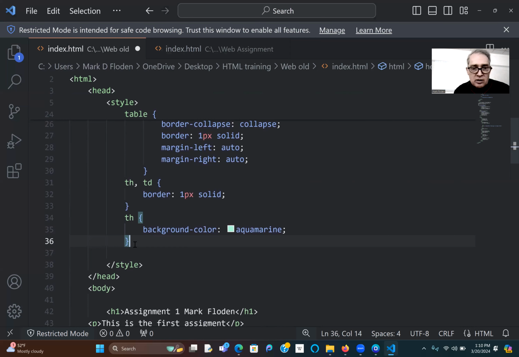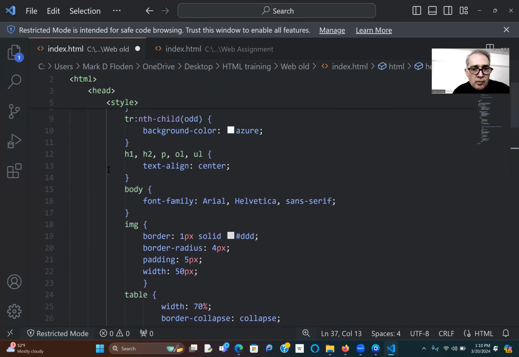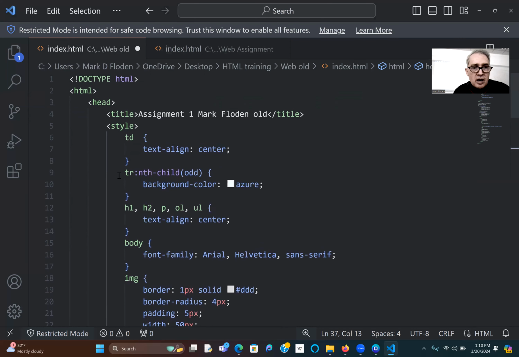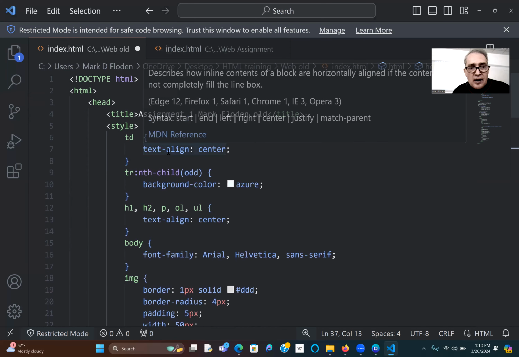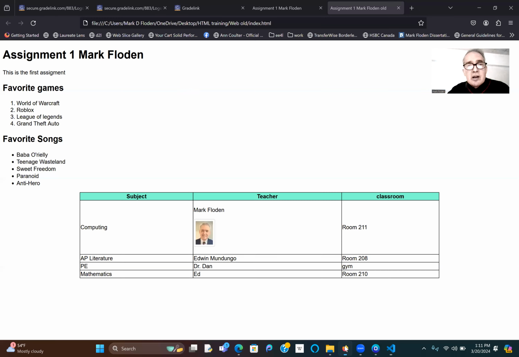Let's put those all in here. I guess I did. Did I put them in? Yeah, I did. Okay, so all of that's in there. This should align everything in the table. This should give me odd colors in the table itself. This should align all the other text, because some of the other text is in a heading 1, heading 2, a paragraph, an ordered list, and an unordered list. Let's save that. All of that's in there. Let's go and see how that worked out.